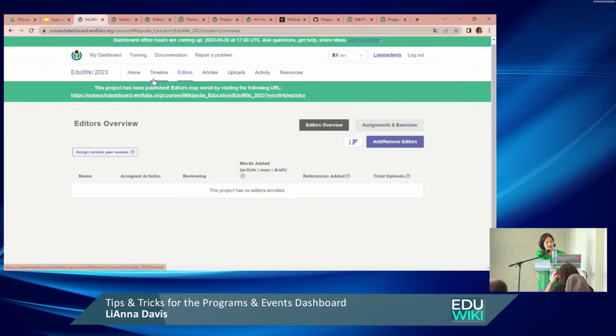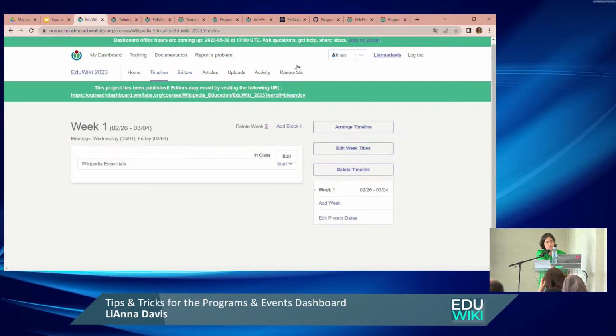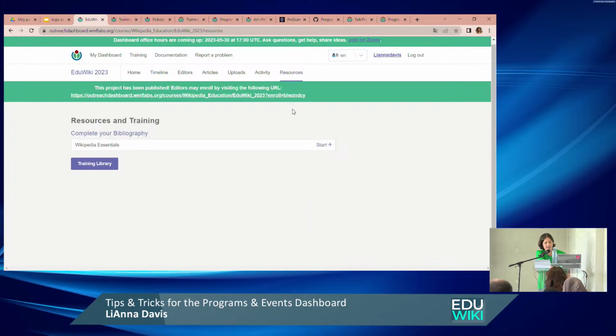So let me show one other thing in the timeline here. You may notice there's this resources tab, which let me click over to that. What this does is automatically generate a list of all of the resources that you have assigned students, so all of the training materials that go throughout your timeline. If you have a 10-week timeline, the different training modules will be spaced in a week-by-week list on the timeline, and the resources tab will just have all of them.